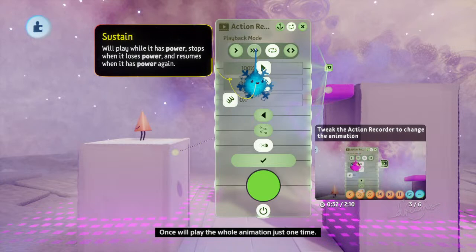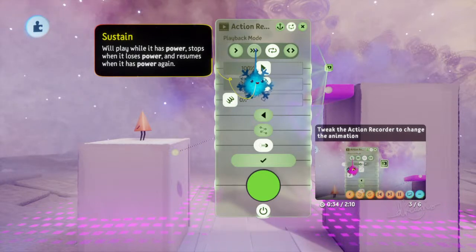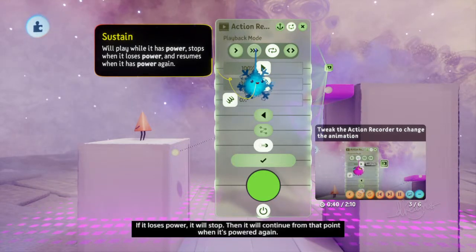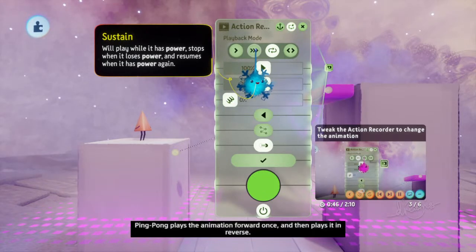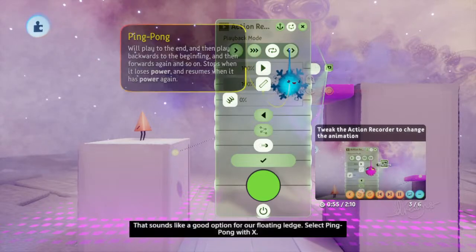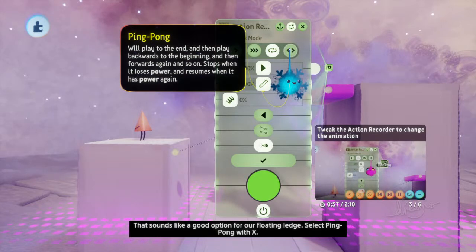Once will play the whole animation just one time. Sustain will play the animation for as long as the action recorder has power. If it loses power, it will stop. Then it will continue from that point when it's powered again. Ping pong plays the animation forward once and then plays it in reverse, then forward, then backwards, and so on. That sounds like a good option for our floating ledge. Select ping pong with X.